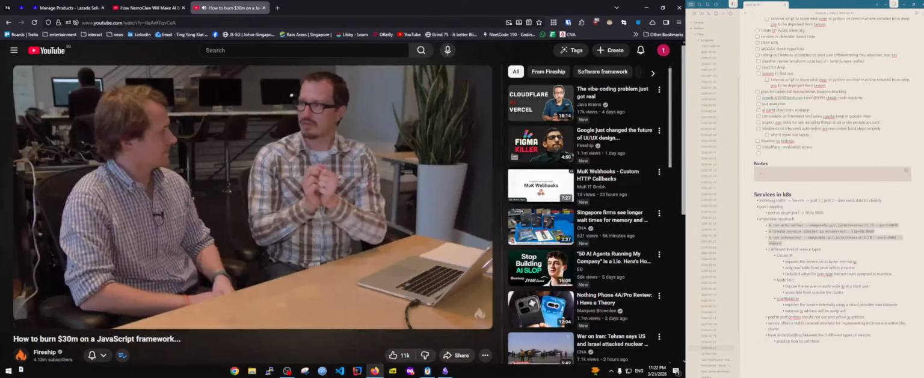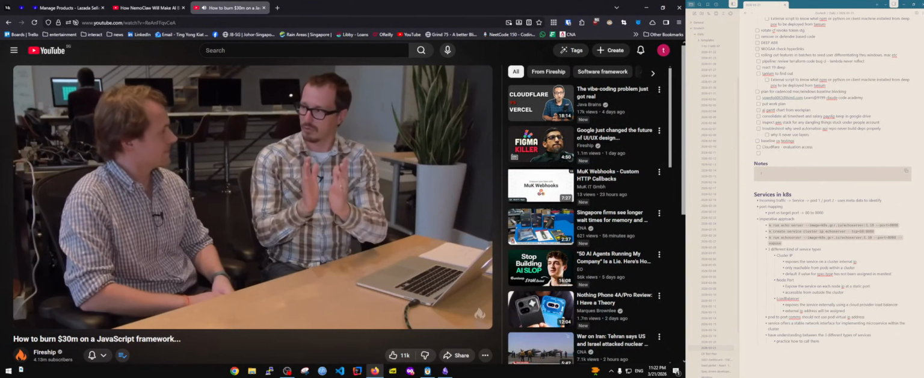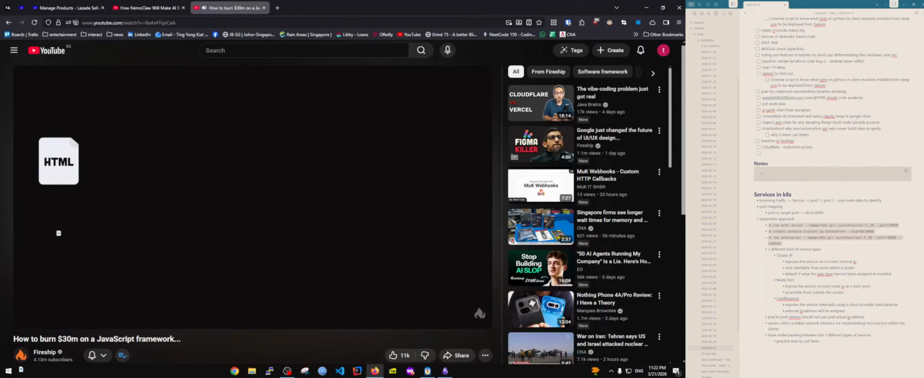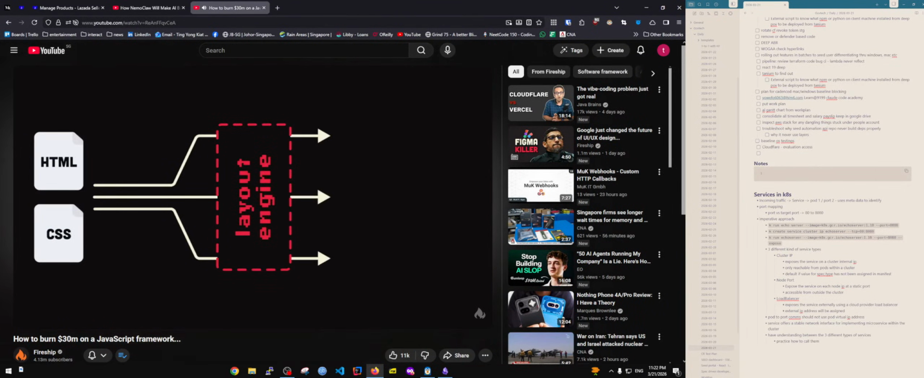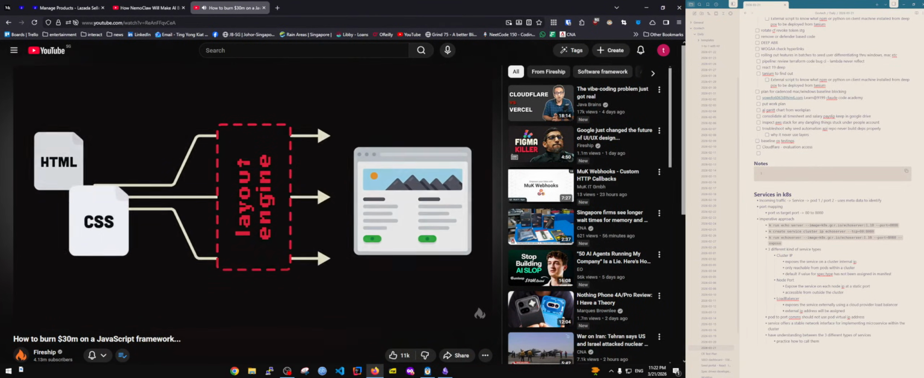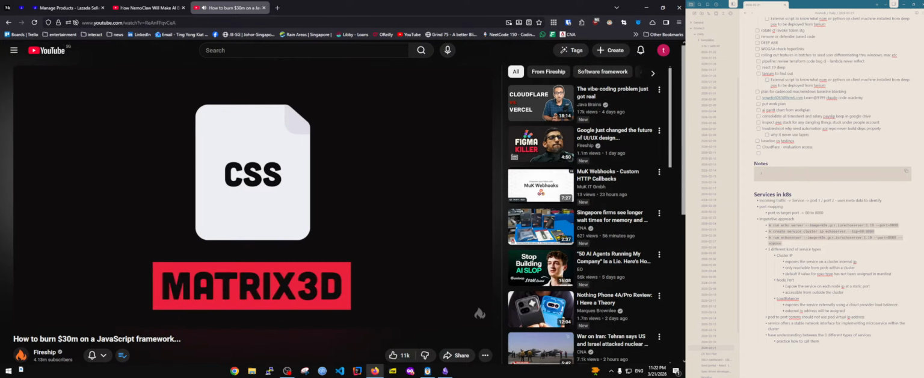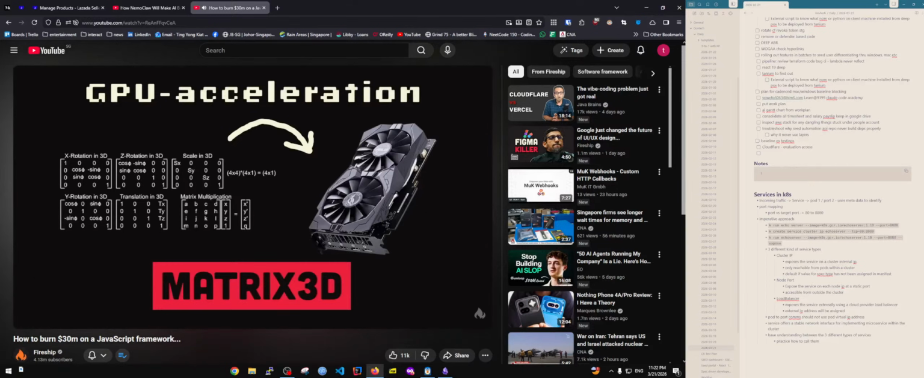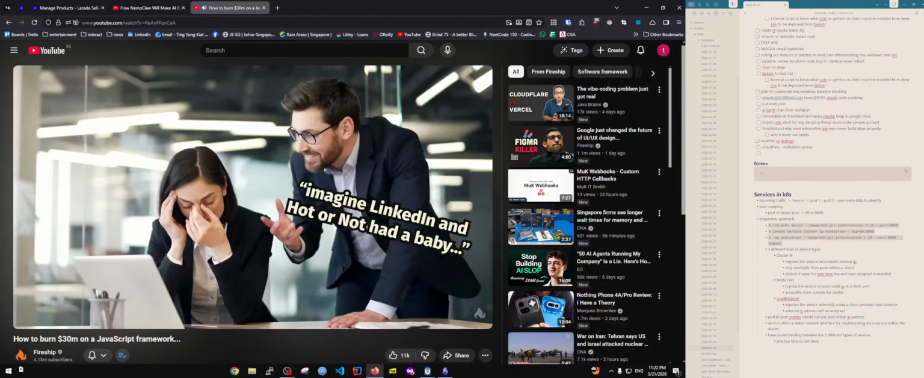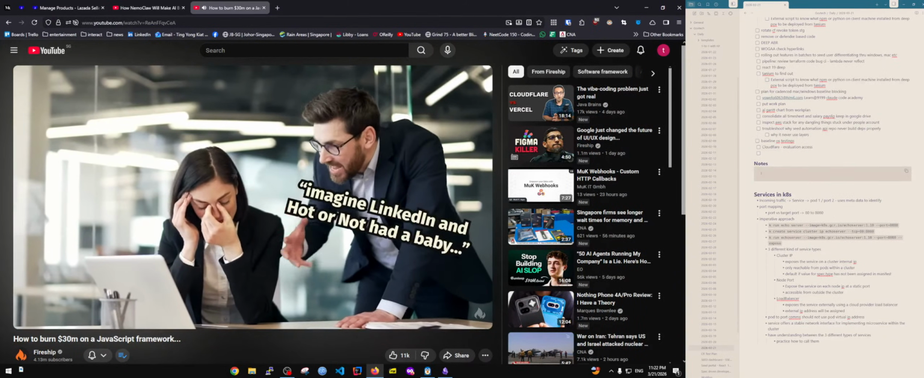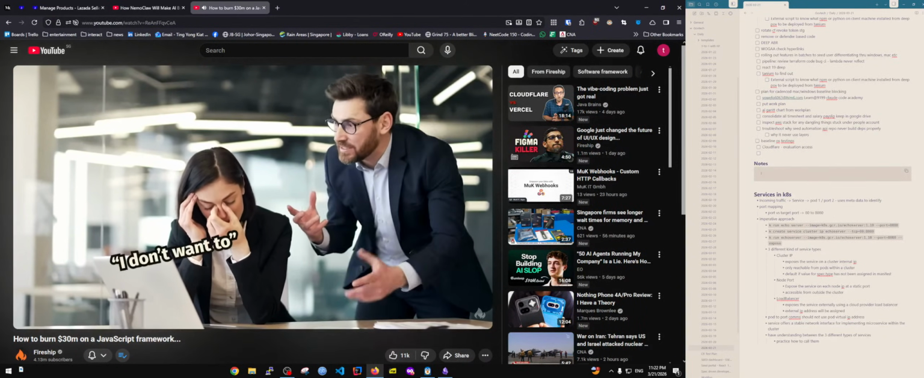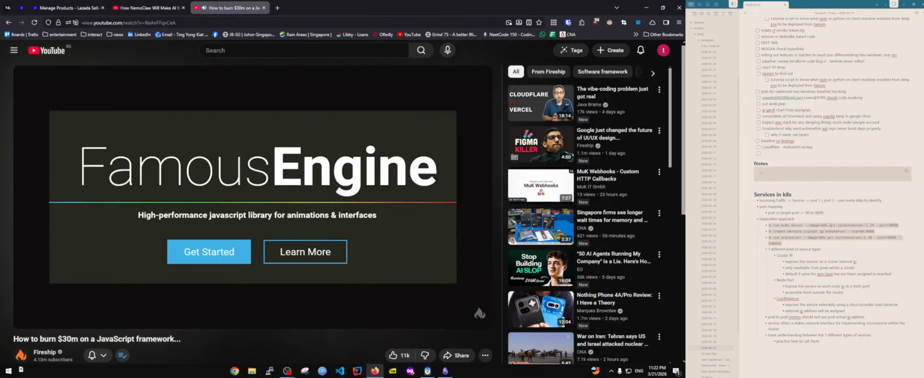But while trying to get around those limitations, they discovered a cool parlor trick with the browser. Instead of letting the browser's layout engine control everything as it normally does, by essentially hacking the native Matrix 3D CSS property, they could push as much work as possible to the GPU, which solved some of their rendering performance issues. Then, after realizing that working on a startup that could be described as if LinkedIn and Hot or Not had a baby was a terrible waste of time, they pivoted to creating a rendering engine based on that parlor trick.